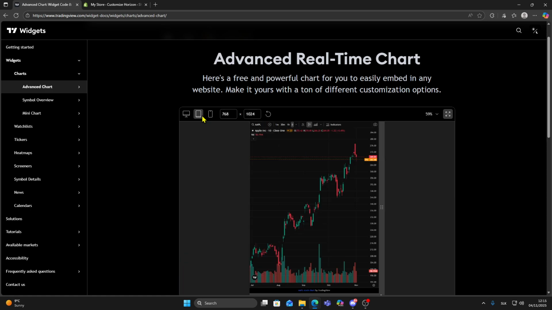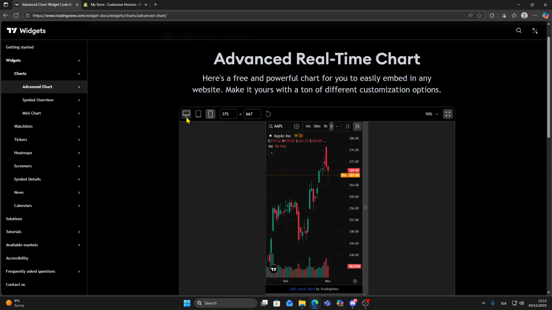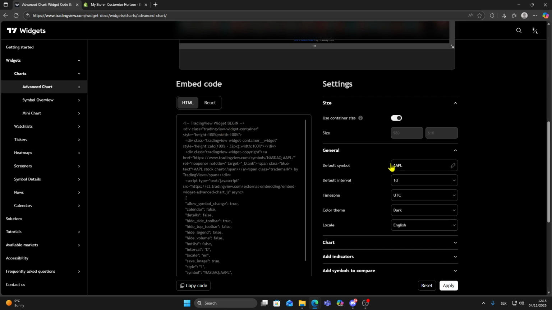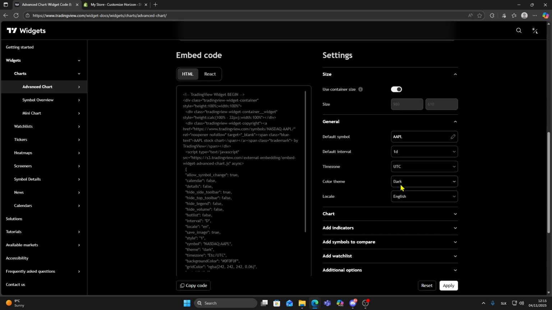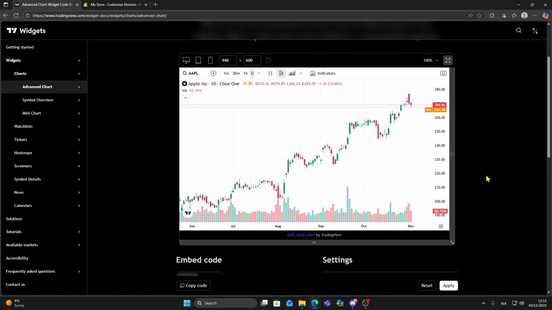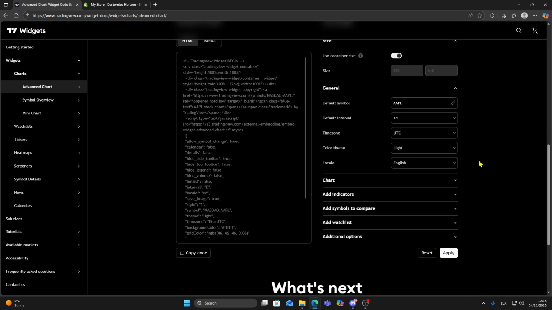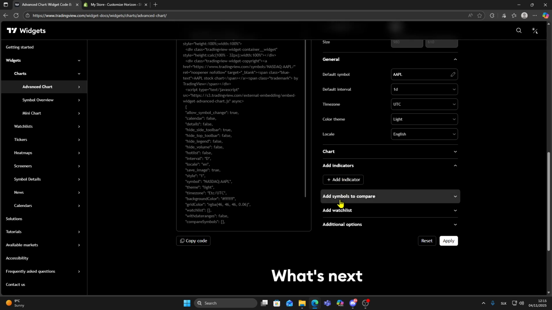Here you can customize the widget. Adjust size, default symbol, time zone, and color theme. For example, if I choose light theme and click Apply, the chart changes. You can also select chart style, add indicators, and modify additional settings.